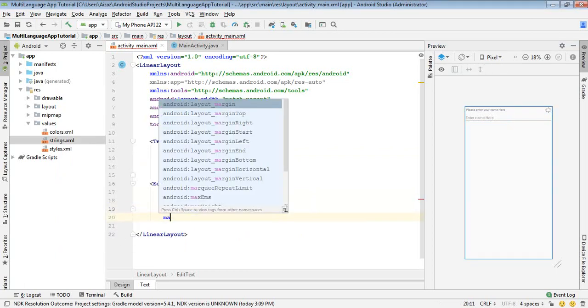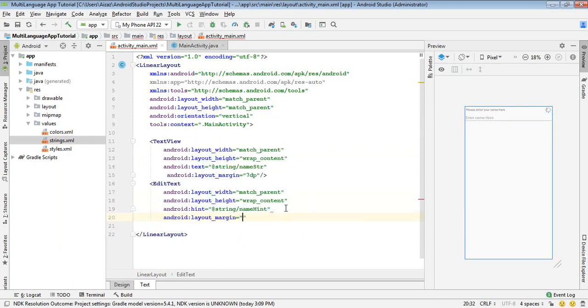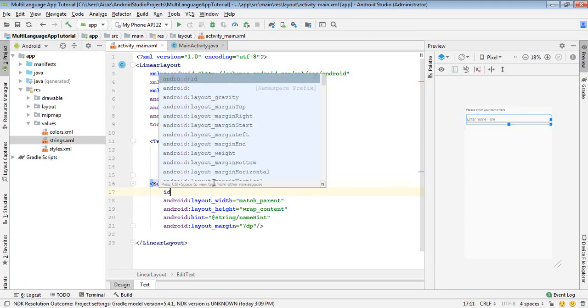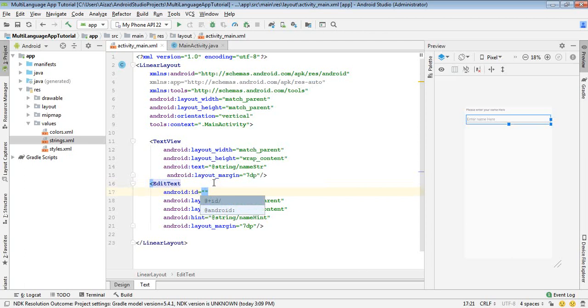So let me just give it some margin. I think 7dp is okay, and I can also give it an id. So id I can give it name edit text.